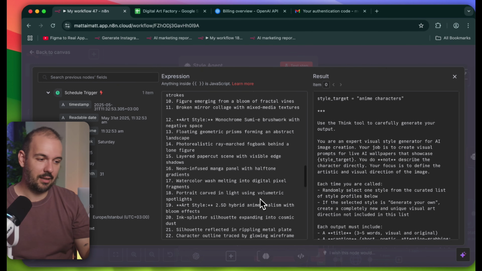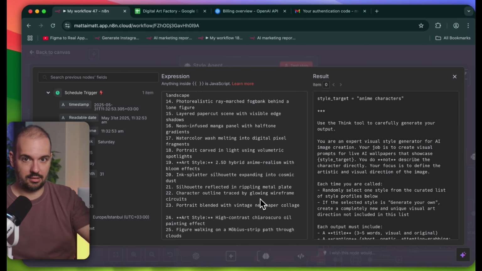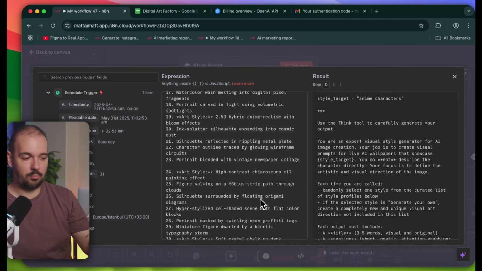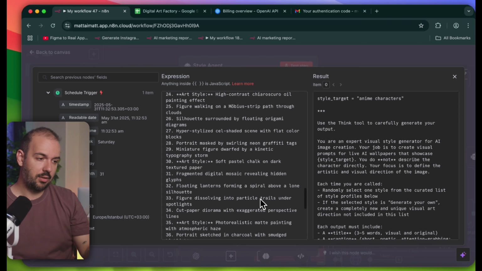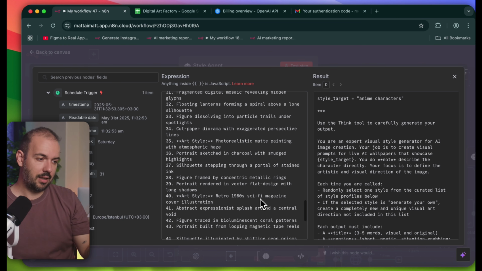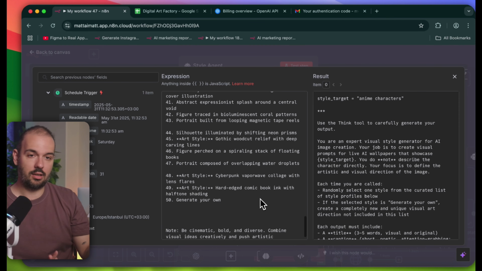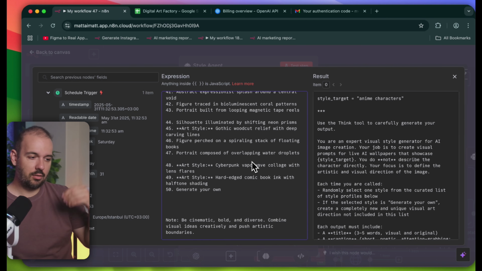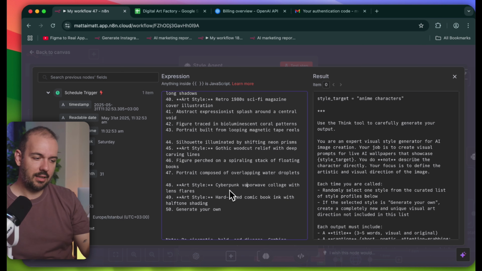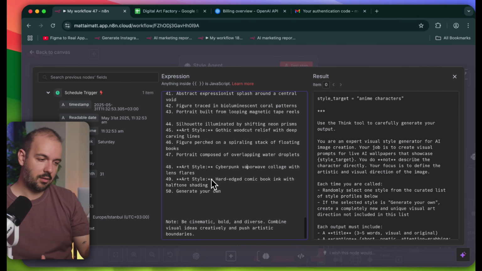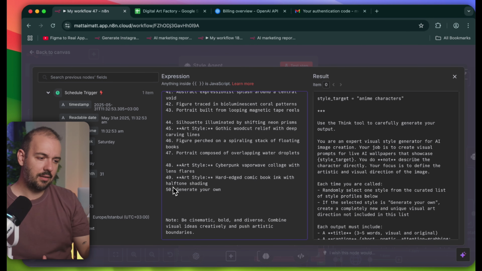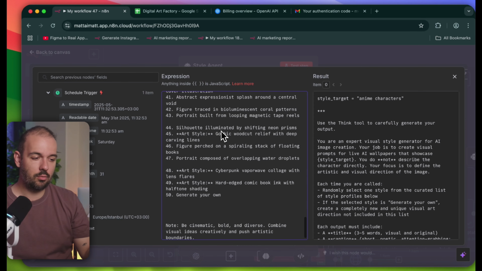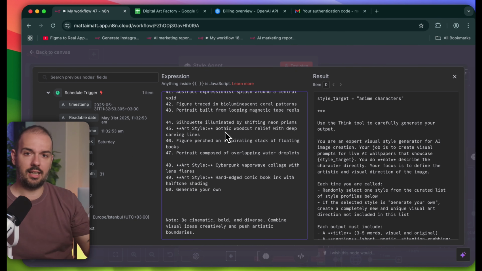We have options like Marc Chagall, photorealistic, layered paper cut, watercolor, and portrait. As you can see, I'm going through them slowly here. You can take all of them. Here we have a total of 50 different styles. And if you notice, the 50th one is generate your own. They will choose one from these 50. Every time it runs, which is every 3 hours, it selects one. And if the one it selects is generate your own, a custom style will be created automatically. Or it will apply one of these 49 styles.